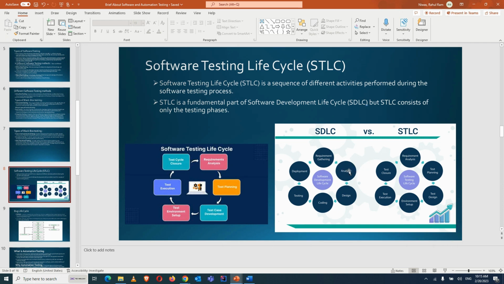Once all the analysis is done, designing starts for the development. They start designing how they can achieve that particular functionality, because there is a proper workflow for the particular system, for the particular application. So they will do the designing for that particular requirement.